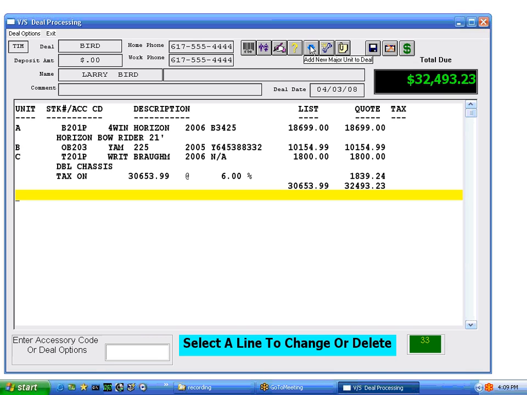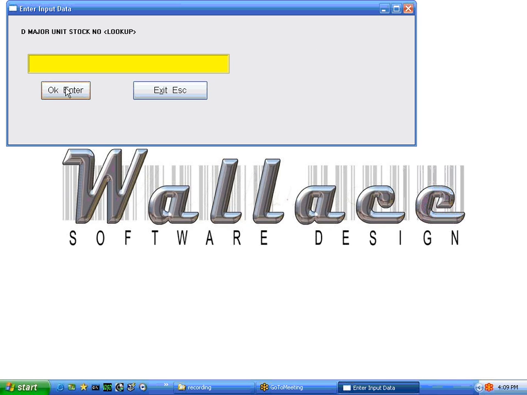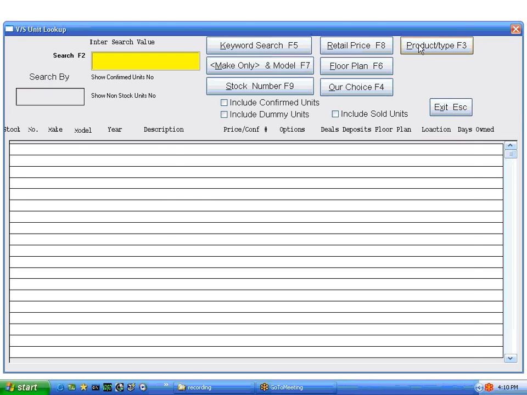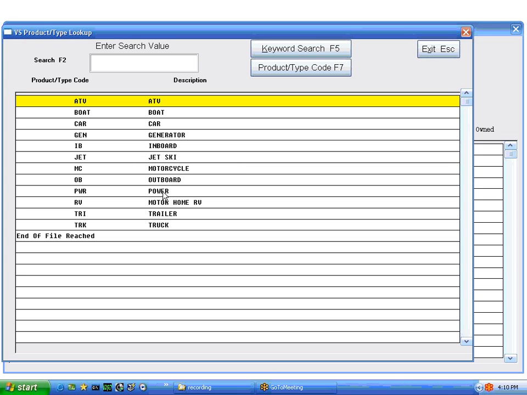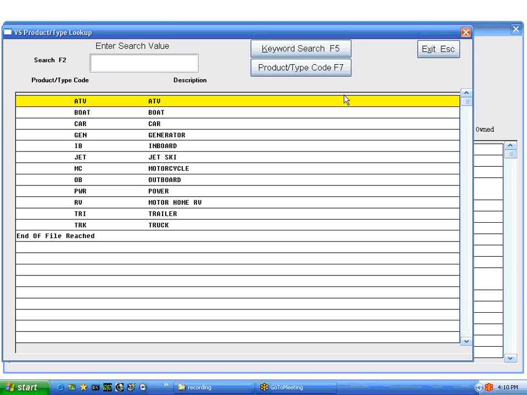This is to add major units. He may say, look, you know what, at the same time, can I buy a jet ski and maybe you'll give me a better deal? Sure you can. Let's go find a jet ski. I can click right here, say, okay, what do we got for jet skis? If I knew the stock number, I'd key it in. I don't know the stock number. So let's just see what we have for jet skis. And we don't have any. So we got a problem there.